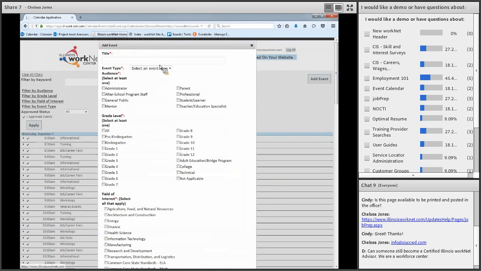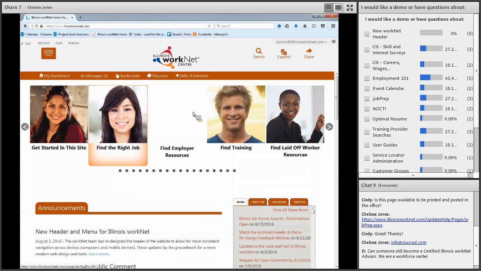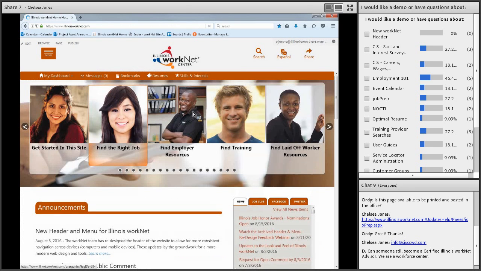I'm going to pop back over to Illinois WorkNet, and that's the event calendar. I see someone asked if you still have the ability to become a certified Illinois WorkNet advisor. As of right now, Illinois WorkNet has not moved the Certified Illinois WorkNet Advisor course, or CEWA, as some of you might know it, to the new Illinois WorkNet website.